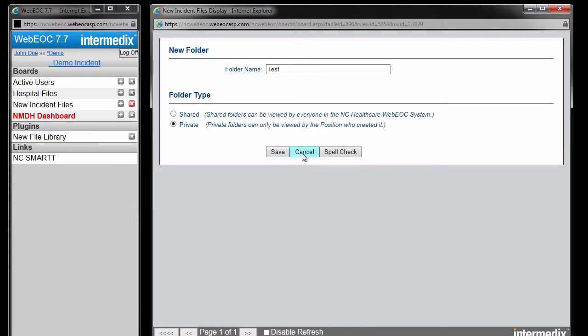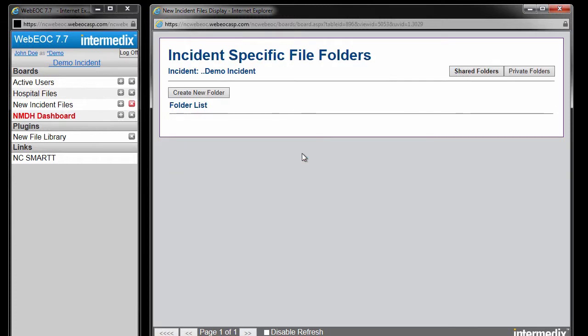So again, these are files that are specific to that incident because we do know that specifically OEMS, they'll publish a number of situation reports during an incident or specific guidance. I'm thinking about the Ebola incident. We had a lot of files that were specific to the Ebola incident, so we needed a board to be able to do that. That's what we're calling new incident files here.